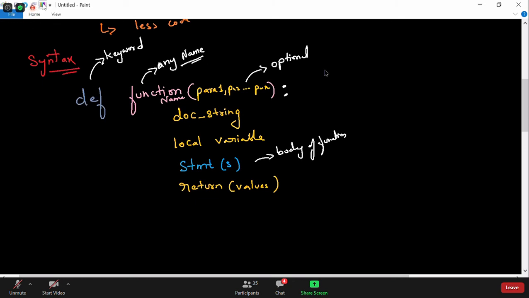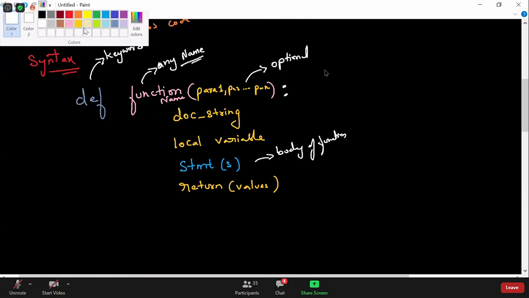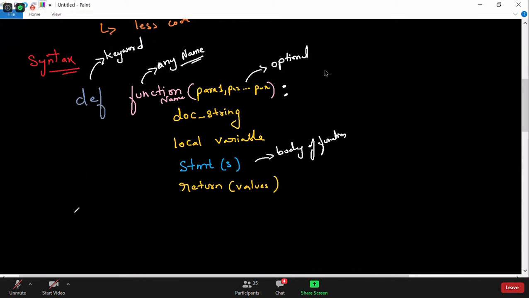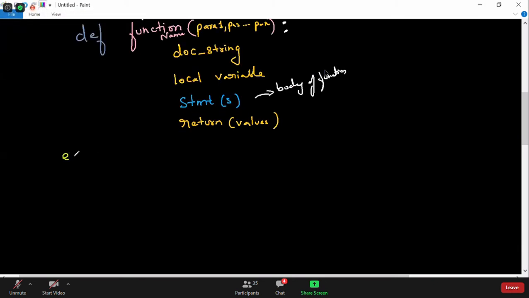Okay, so let's get into first. Let us see an example of how we define a function in Python. I define a function that starts with the keyword def. Suppose the name of the function is greet. I'm not taking any parameters, so it will be empty, followed by the colon, and I will simply print hello.